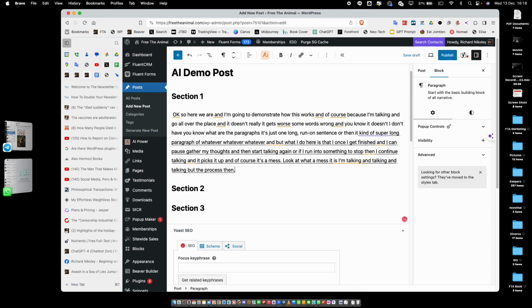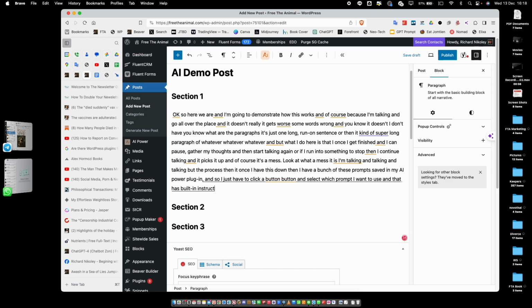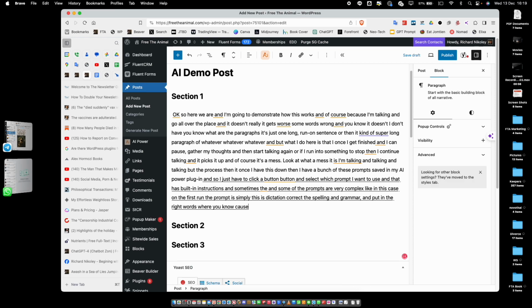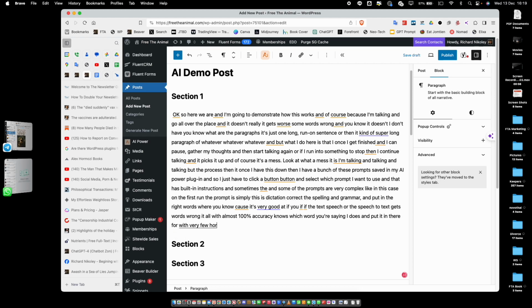But the process then is that once I have this down, I have a bunch of prompts saved in my AI Power plugin. I just click a button and select which prompt I want to use, and that has built-in instructions. Sometimes the prompts are very complex. In this case, on the first run, the prompt is simply: this is dictation, correct the spelling and grammar and put in the right words where the speech-to-text gets words wrong. The AI is very good at this; with almost 100% accuracy it knows which word you're saying and puts it in there for you with very few errors. Then the prompt says, fix it up and break it into paragraphs that make sense, and so on and so on.